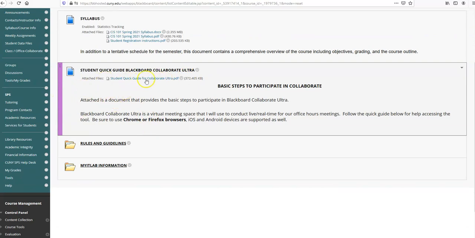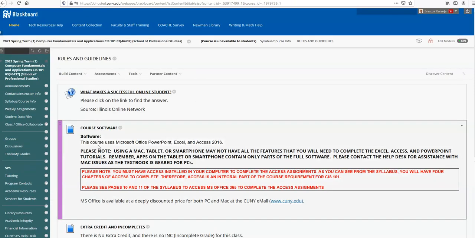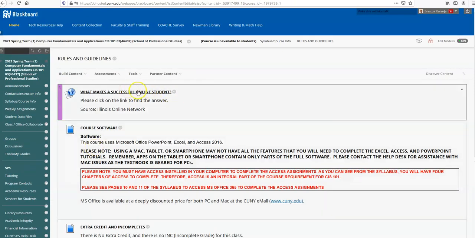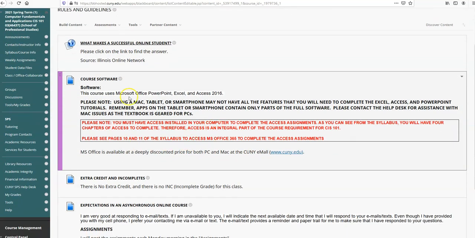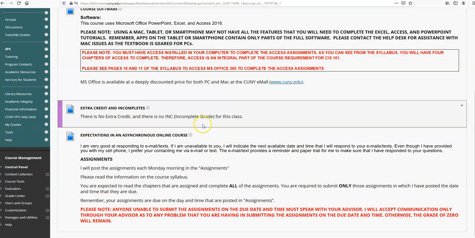We're going to be using Blackboard Collaborate. So this is a link that you can go through to help you see how you'll be able to access those resources, and it's very straightforward. A few rules and guidelines on how to be a successful student. So this is a link where you can see what you need to do to become successful in an online course setting. In terms of the software that you're going to be using, the information is right here. So we have them discounted, and you can go to this website here. No extra credit, note that.